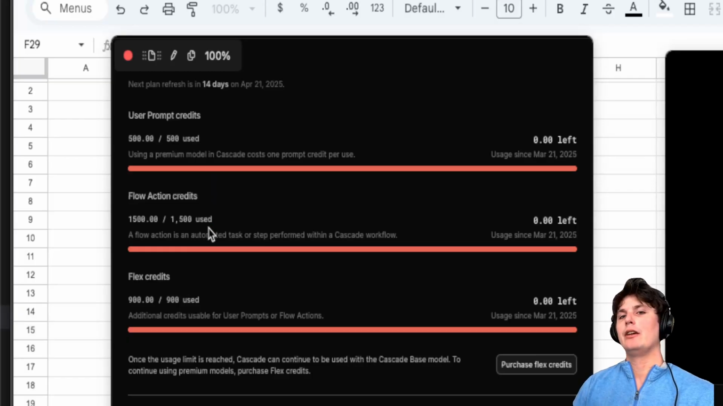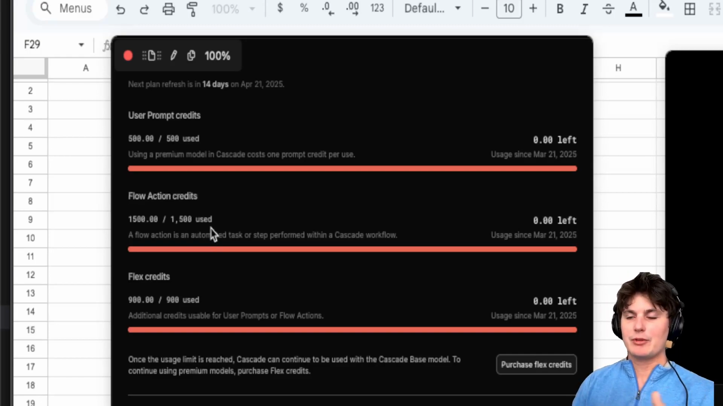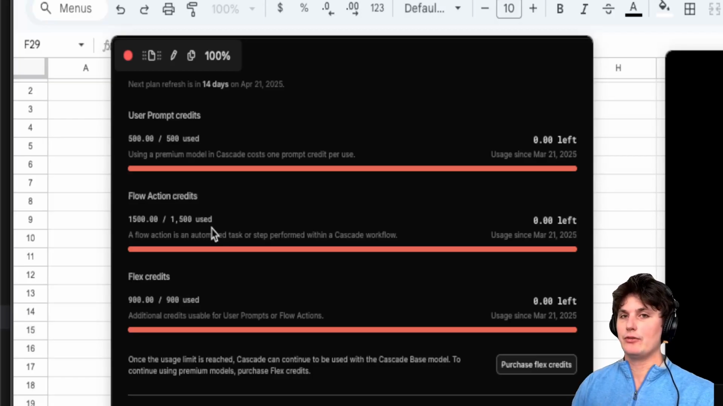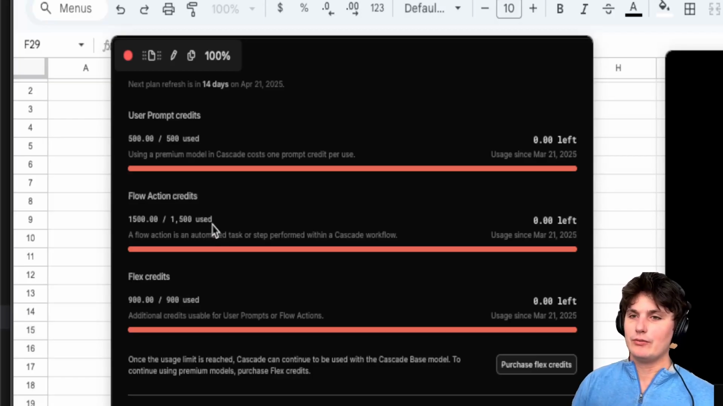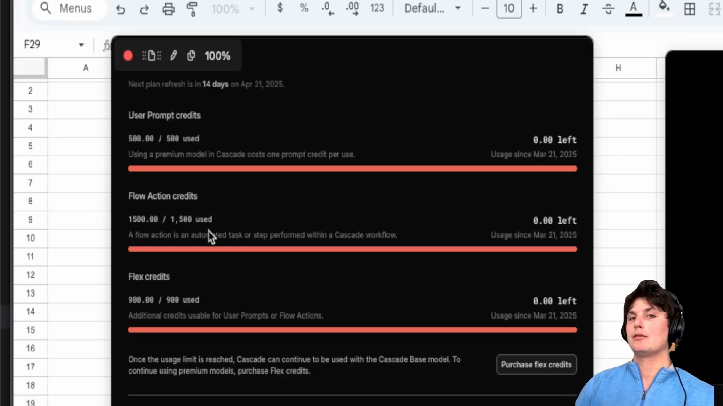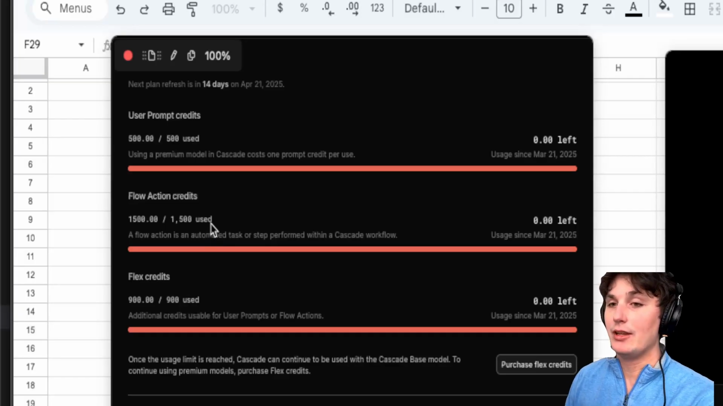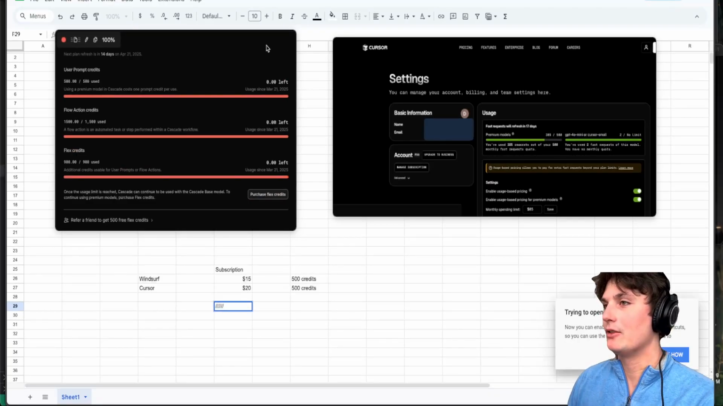And the real kicker is when you go over. So this 1500 is free, well, comes with a subscription. But with the flex credits, 300 flex credits are $10. And the flow action credits and the user prompt credits apply to those flex credits. So what I'm saying is that those 300 credits go very quickly. Like when you're subtracting potentially 10, 15 credits per query, you're going to run out very quickly. And I'm going to show you the data here to see that for yourself.